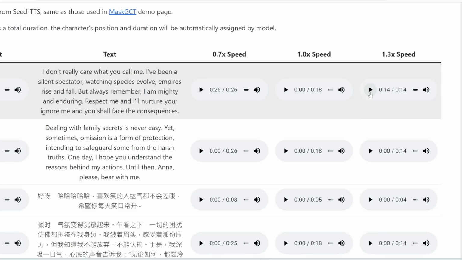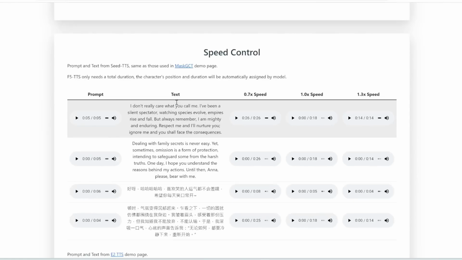So it indeed reads this at a faster pace. Again, it kind of ignores the pause after the semicolon here. The semicolon is probably throwing it off, but other than that, this sounds pretty good.